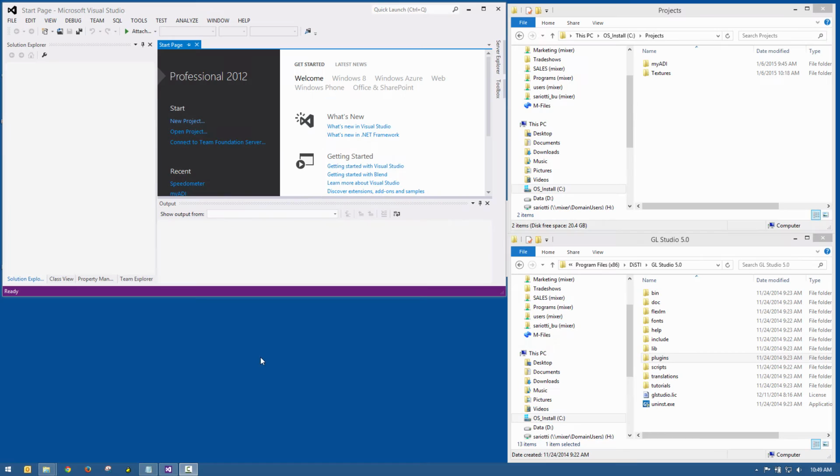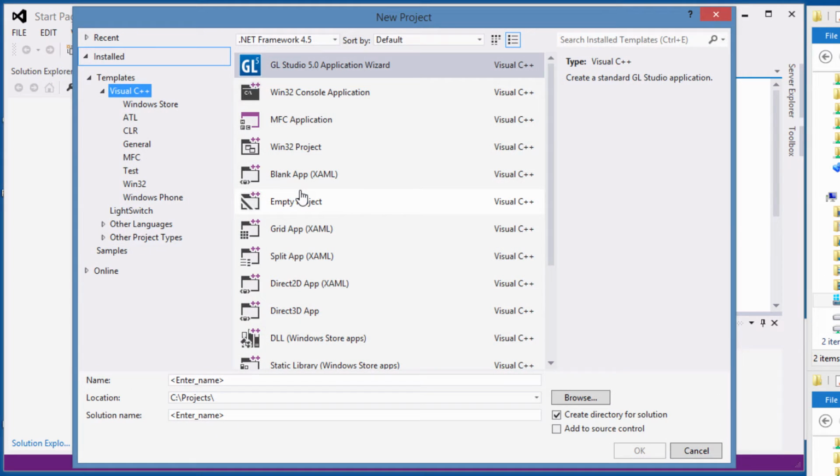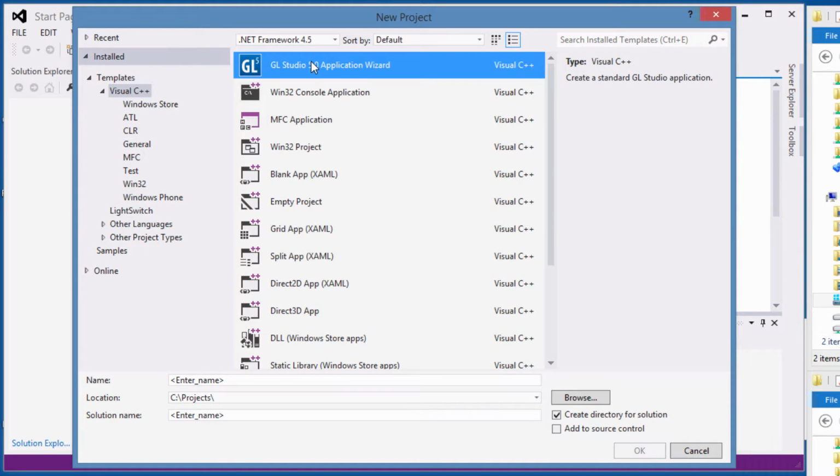In this video, we will see how to build the speedometer, as seen in the GL Studio Completed Automotive Tutorial project. In its simplest form, GL Studio is a code generator. As such, we will need a compiler to build our projects.